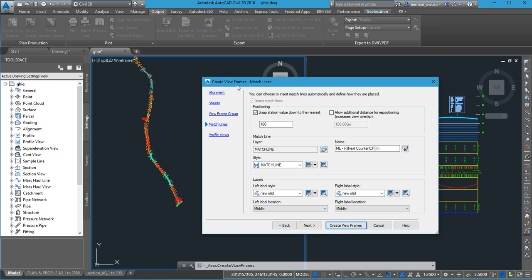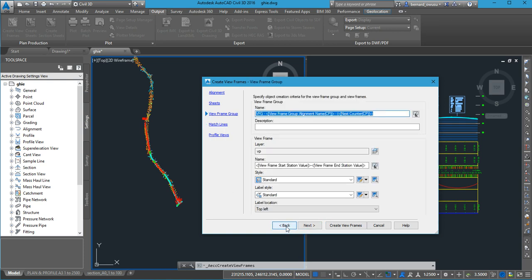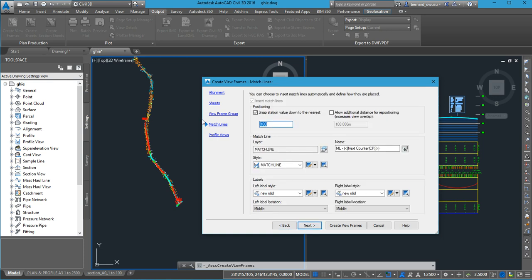Do you have this window? Create view frame match lines. Do you have this? So where are you now? Have you selected the template? Yeah. So I say go next and come to match lines here. Look at mine, please. You see that here, match line. You should be here. That's where we are. Are you there? Go next and you come there.